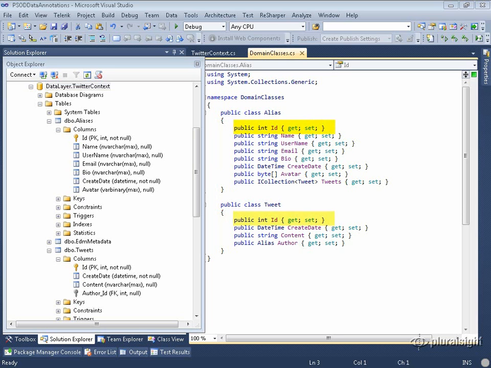So my alias class and my tweet class both have a property named ID, and that fits into Code First convention for looking for a primary key. So if you look at the tables, you'll see that the ID fields are both primary keys and non-nullable. Another thing you'll notice is that all of the string properties by default became nvarchar max fields in the database. And also notice everything except for the date time is nullable. This is all default behavior. So these are all the assumptions that Code First made based on what it's finding in the classes.